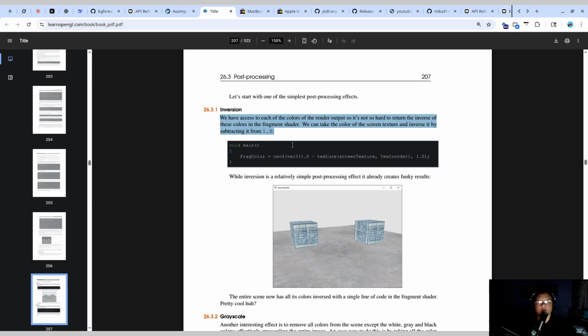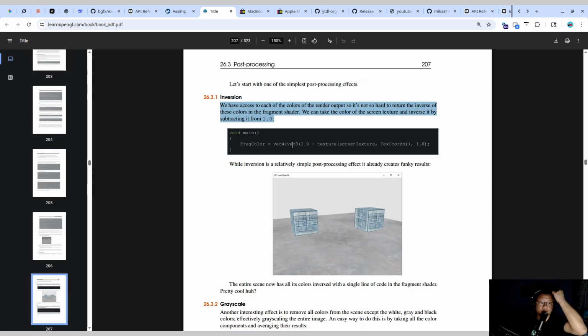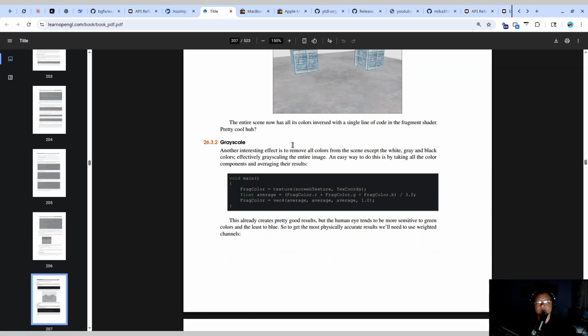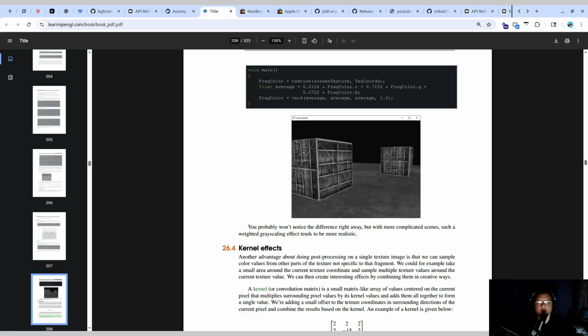We have access to each of the colors of the render output, so it's not so hard to return the inverse of these colors in the fragment shader. We can take the color of the screen texture and inverse it by subtracting it from 1.0. Grayscale.